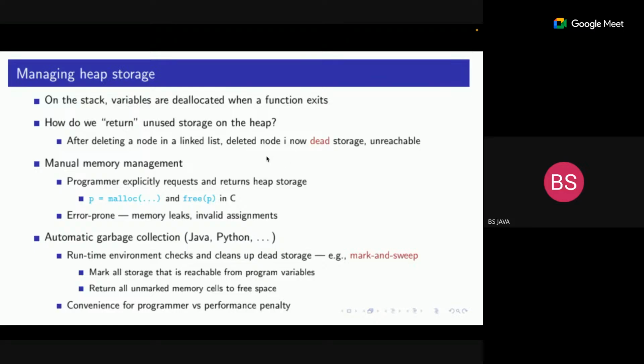Okay. And in that case, how will we return that unused space? Something is there which is not used, and it takes our memory, right? Wastage of memory. So in that case, what we can do is free that pointer, free that memory. In C programming, we have something called the free method to clear it out. In Java, Python, these kinds of languages, we have automatic garbage collection. We have some methods related to that.